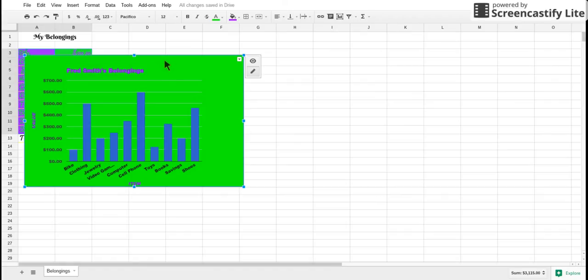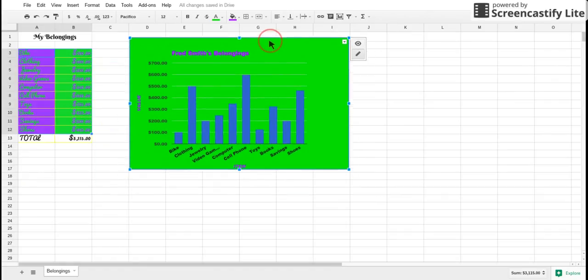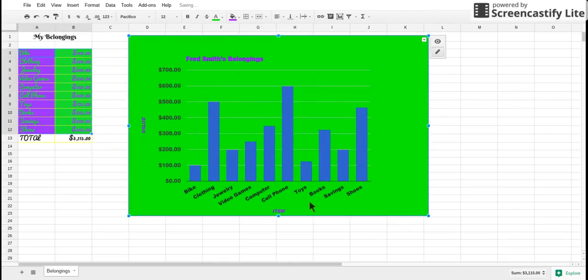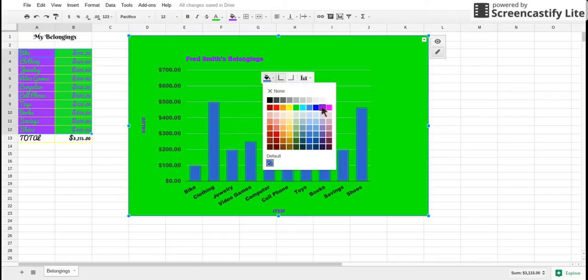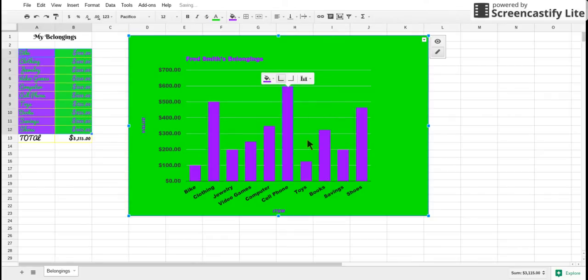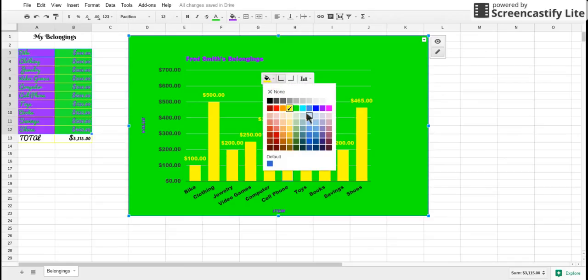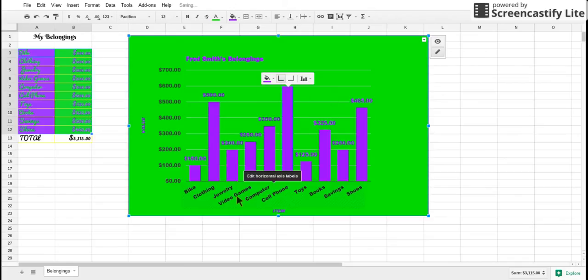Now it covered my data table, so I'm going to move it off to the side. And if you have room, make it a little bit larger. Now you can further customize this chart. So say I want these columns to be a different color. Maybe I want them to match my purple and green theme. You could do that. Okay, you can even do the data labels, and it'll have the value at the top of each. That's kind of a neat feature. I guess I'll leave it with purple. It's starting to hurt my eyes.